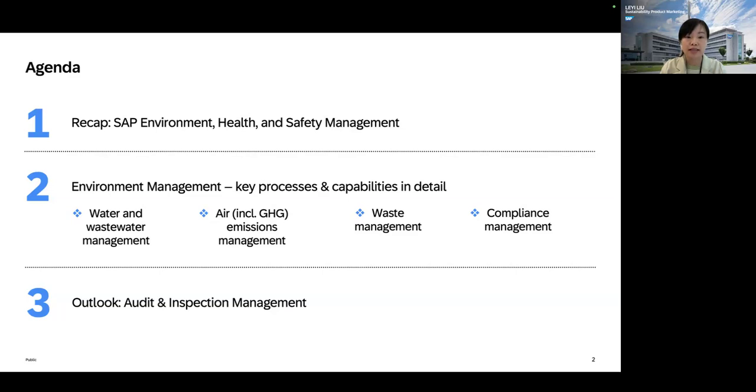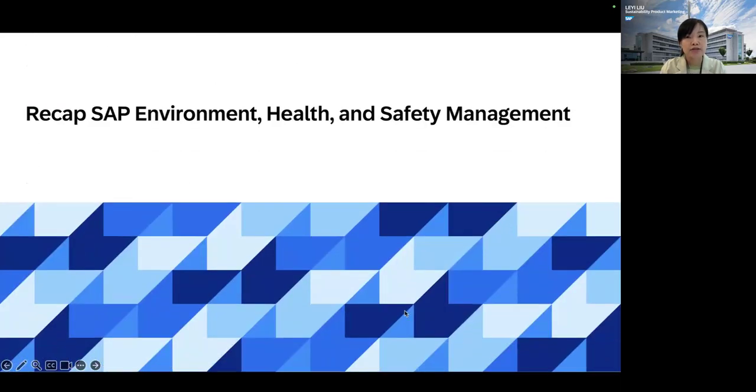Then my colleagues will dive deeper into different processes in the environment management, including water, air emissions, waste management, as well as compliance management. At the end, we will also have an outlook on the upcoming capability of audit and inspection management, and also provide you some further resources. How can you find more information on the solution as well as the processes? So let's start first with the SAP EHS general portfolio.